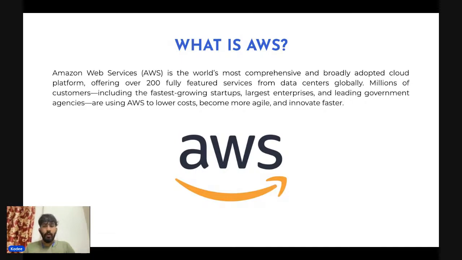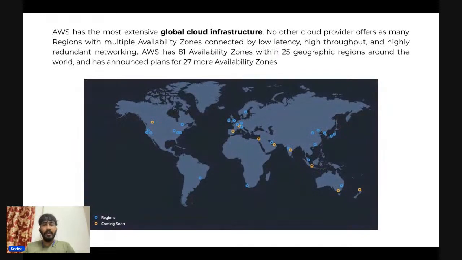Okay, so that's basically AWS, and then there is the most extensive global cloud infrastructure no other cloud provider offers.